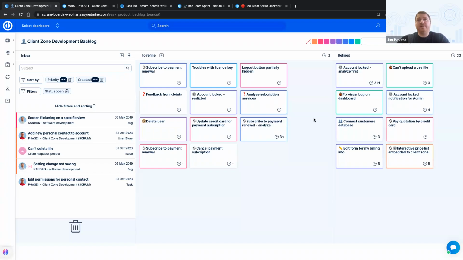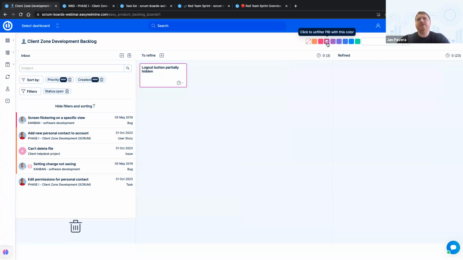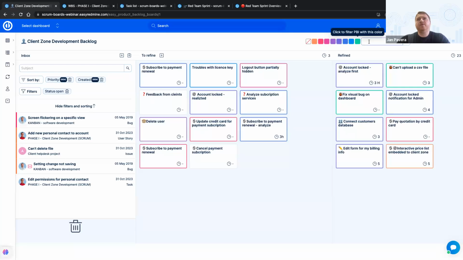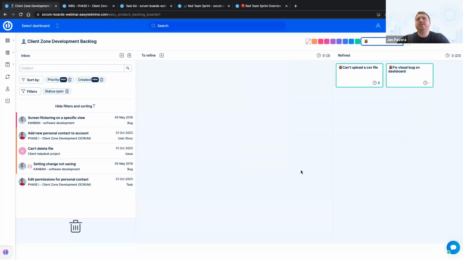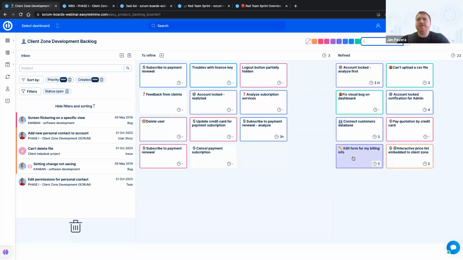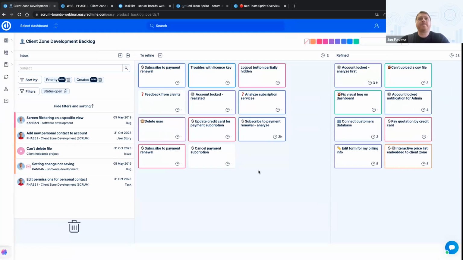And of course, the nice thing is that I'm able to filter according to the color or just the emoji. So if I click on this emoji for the bug, here I can see just the filtered bug items, and it's really nice to use.